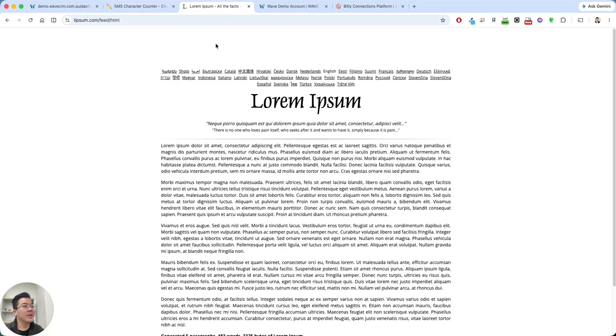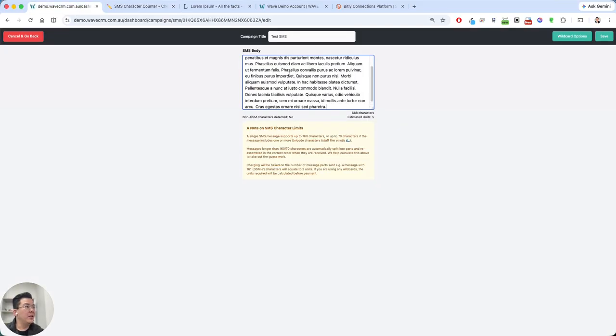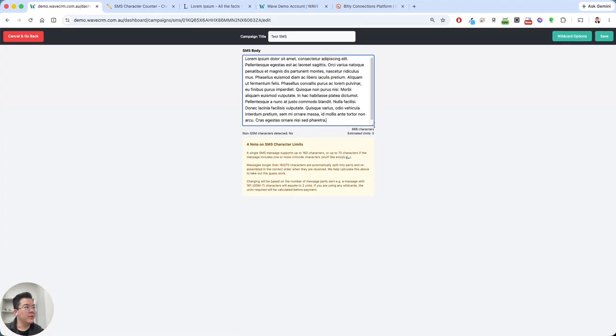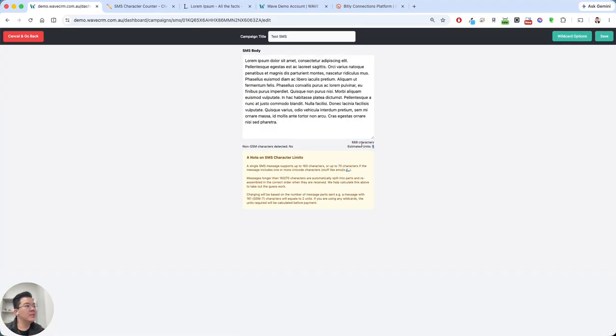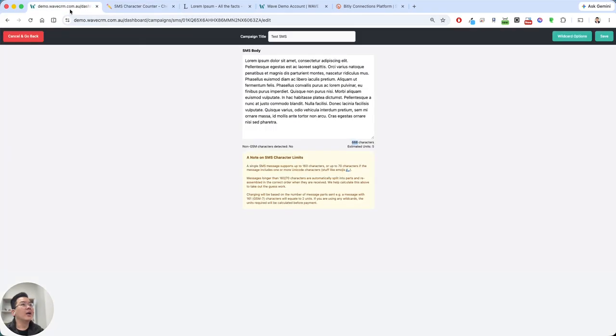So for instance, if I were to copy this super long text and put it in the counter, you can see that there are 668 characters. So that's 5 SMS units per recipient. And if you chuck it in here, you can see that we did a very similar count as well. You've got 5 units, that's 668 characters. So obviously you want to keep your SMS short because otherwise it will cost you a lot more to send.